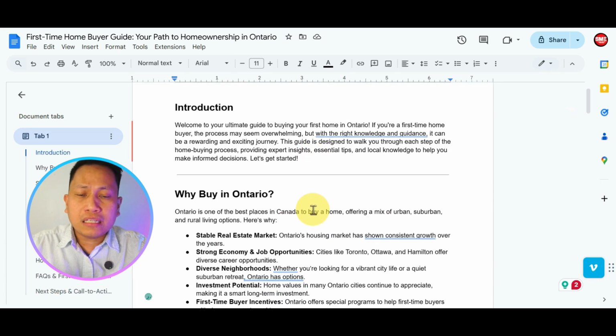Feel free to edit the text. Feel free to add photos. Feel free to add videos.